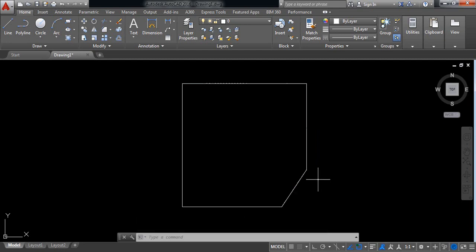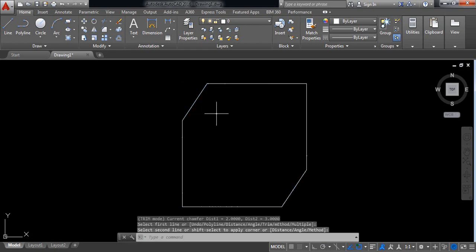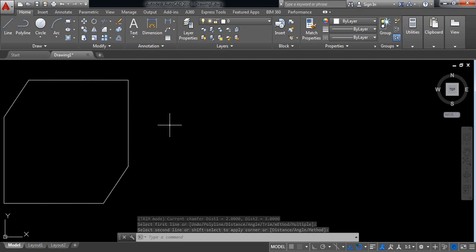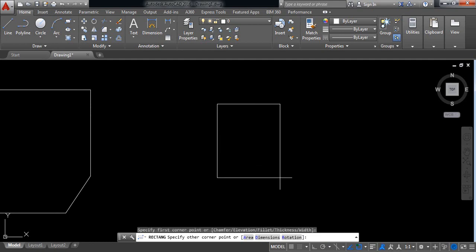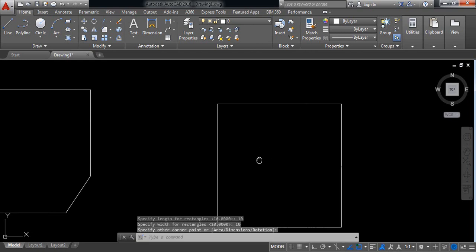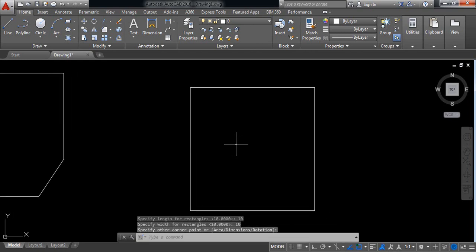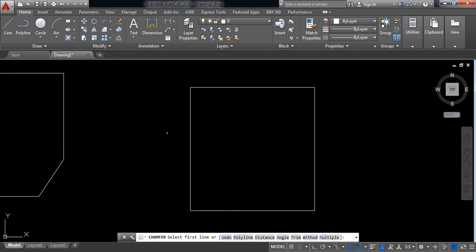So if you want to repeat the command, press on enter. Now select first line. Now select second line. Now if you want to go for more application, you just select the rectangle. Dimension 10 by 10. Now select chamfer. Now select polyline. Now select distance.